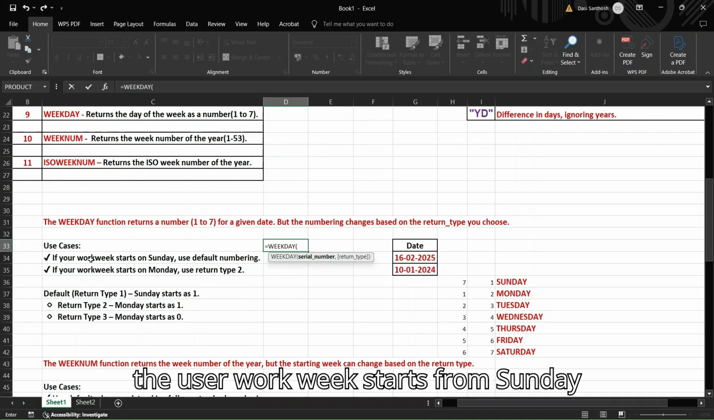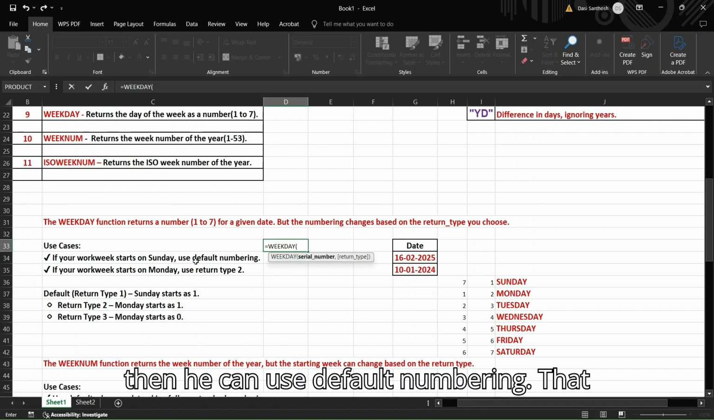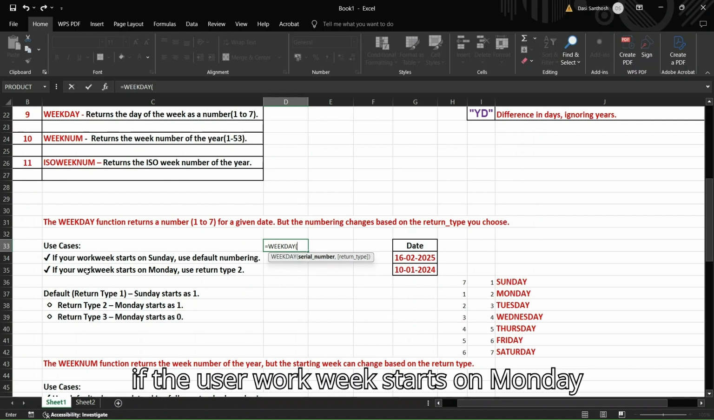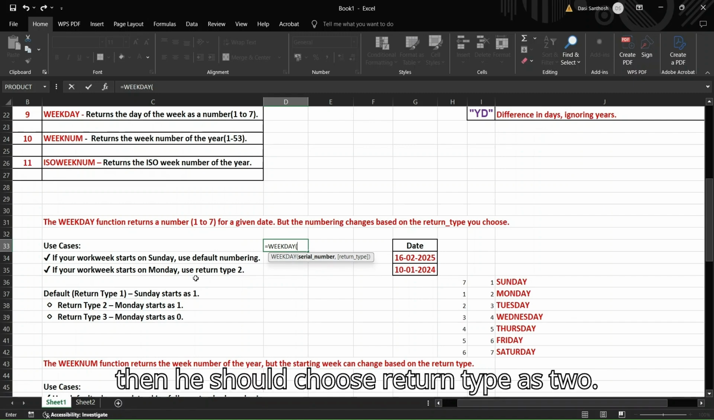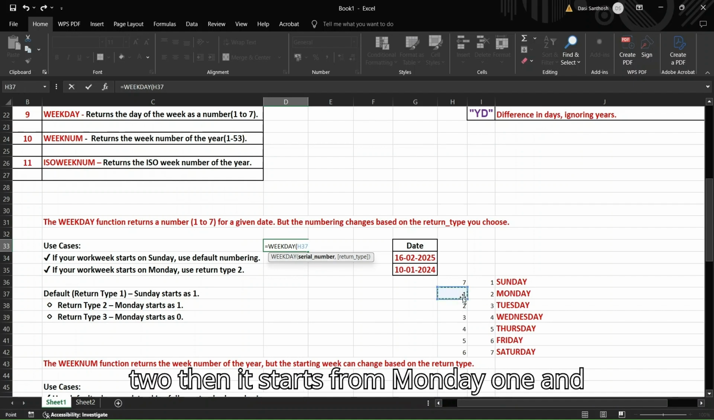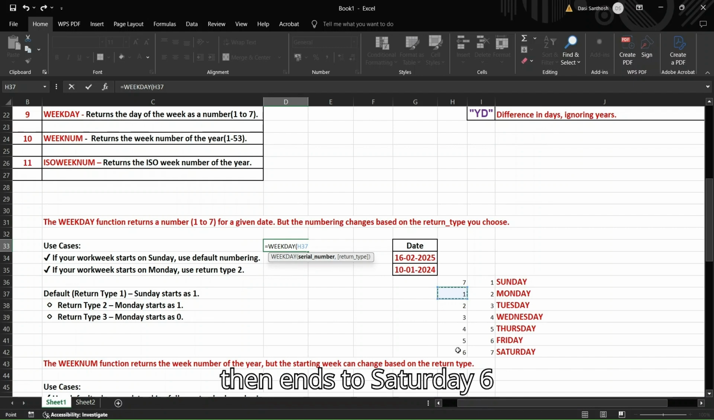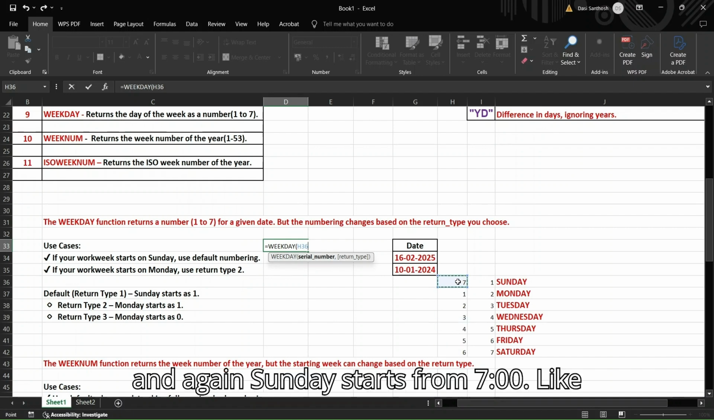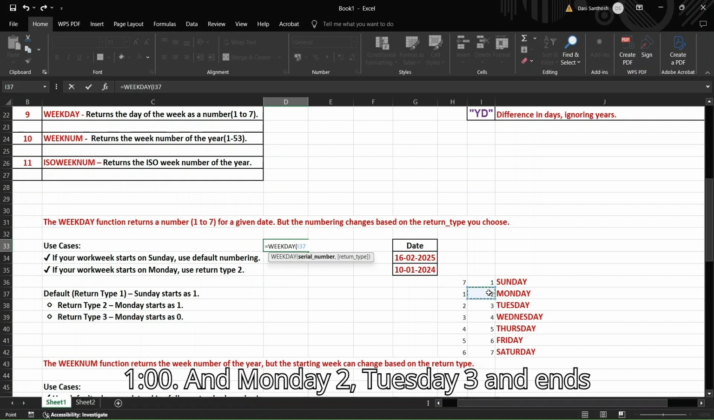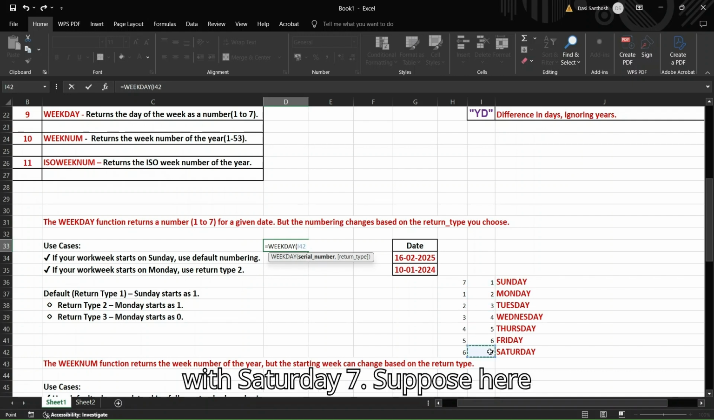Suppose the user's work week starts from Sunday, then he can use the default numbering, that is, he can choose return type 1. If the user's work week starts on Monday, then he should choose return type 2. If he chooses return type 2, then it starts from Monday as 1 and goes to Saturday as 6, and again Sunday is 7. If he chooses the default numbering, return type 1, then it starts from Sunday as 1, Monday 2, Tuesday 3, and ends with Saturday 7.